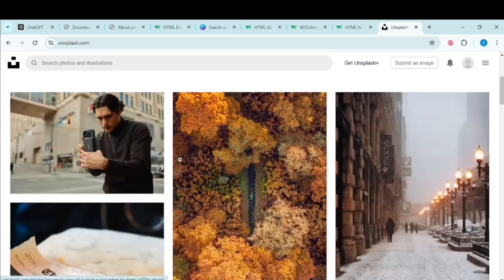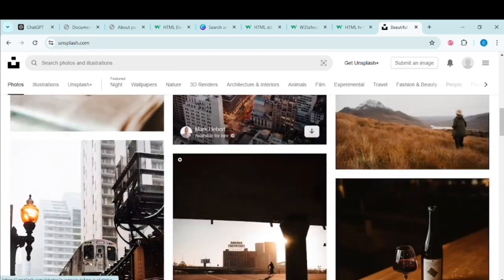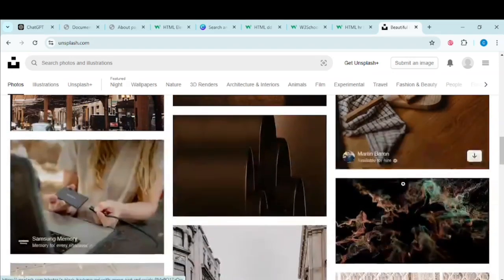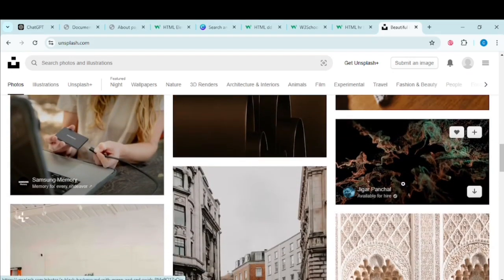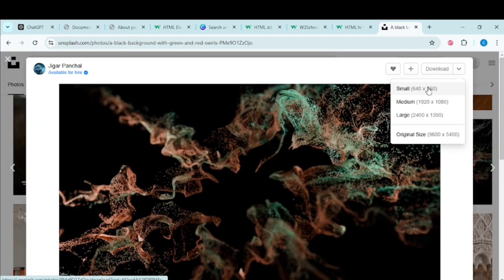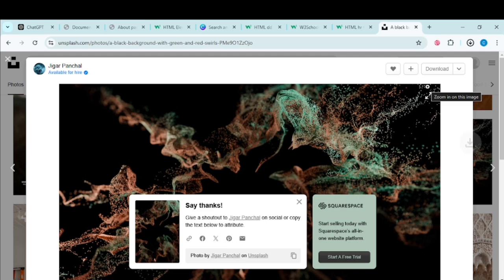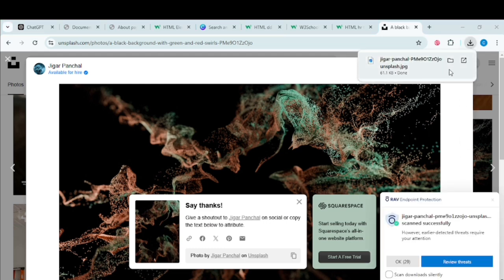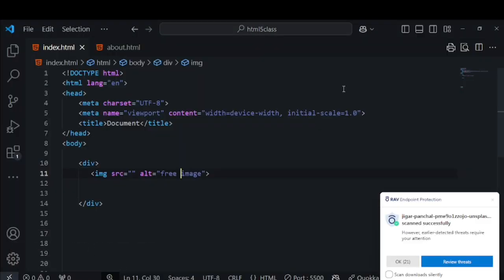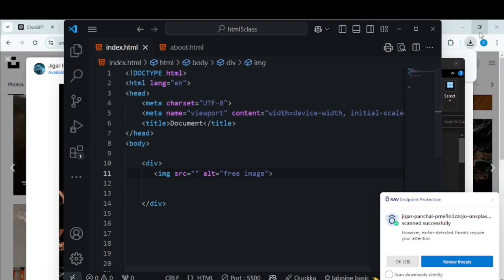So we're going to go to Unsplash, and we're just going to download any random image that we see. Oh, I like this one, so let's click on it and download it. We're just going to download a small version of it, so we don't want something too large. So here we have small, and it's downloaded already. Now let's go back and see exactly what we're going to achieve with it.